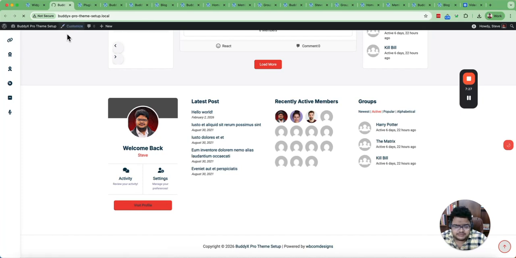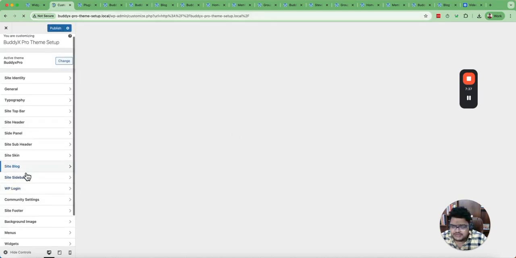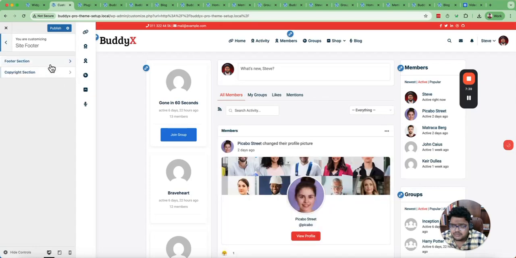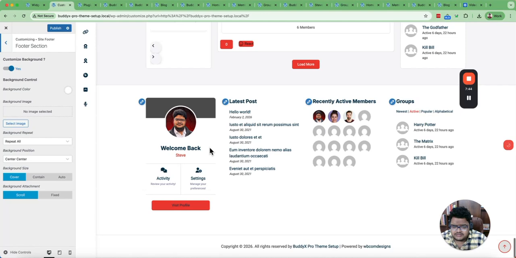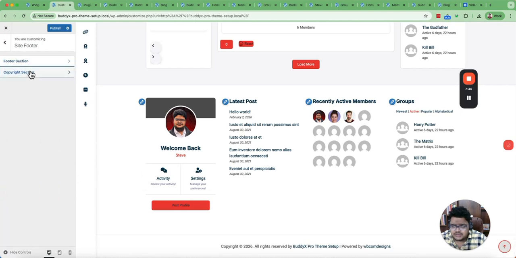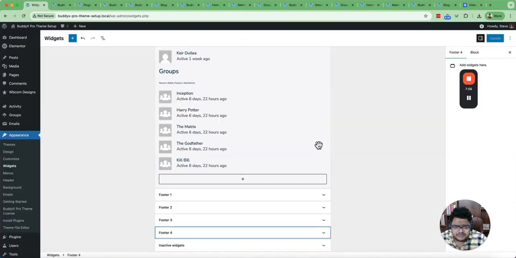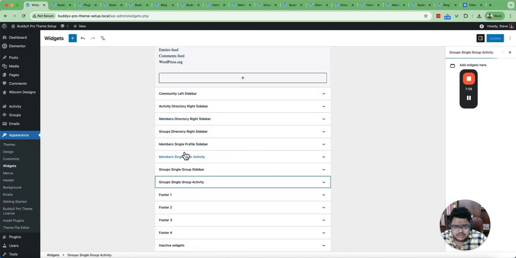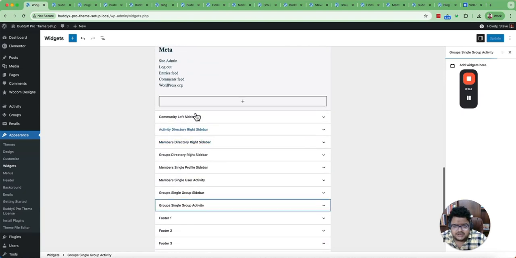customize from here. All the widgets you can add in the footer, you get from the appearance widgets area. And for customizing this footer section, you need to come here for color scheme and everything. And for the copyright section area, you can edit the content from here. So these were all the widget areas we have shown you. Now let's see how you can add a widget in any area.